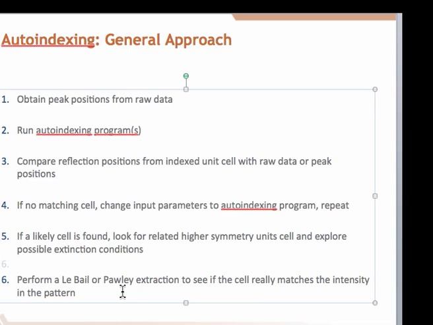Then once you have what you think is a good cell, it's a good idea to check it by doing a Le Bail or Pawley fit to the pattern and see how well the unit cell really does match the reflection intensities in the pattern. And that's also a good way to start looking a little bit at symmetry. You may think that there's an extinction system present, but when you try to do the Le Bail or Pawley extraction, you realize that reflections that have been eliminated from the lower symmetry really do matter.